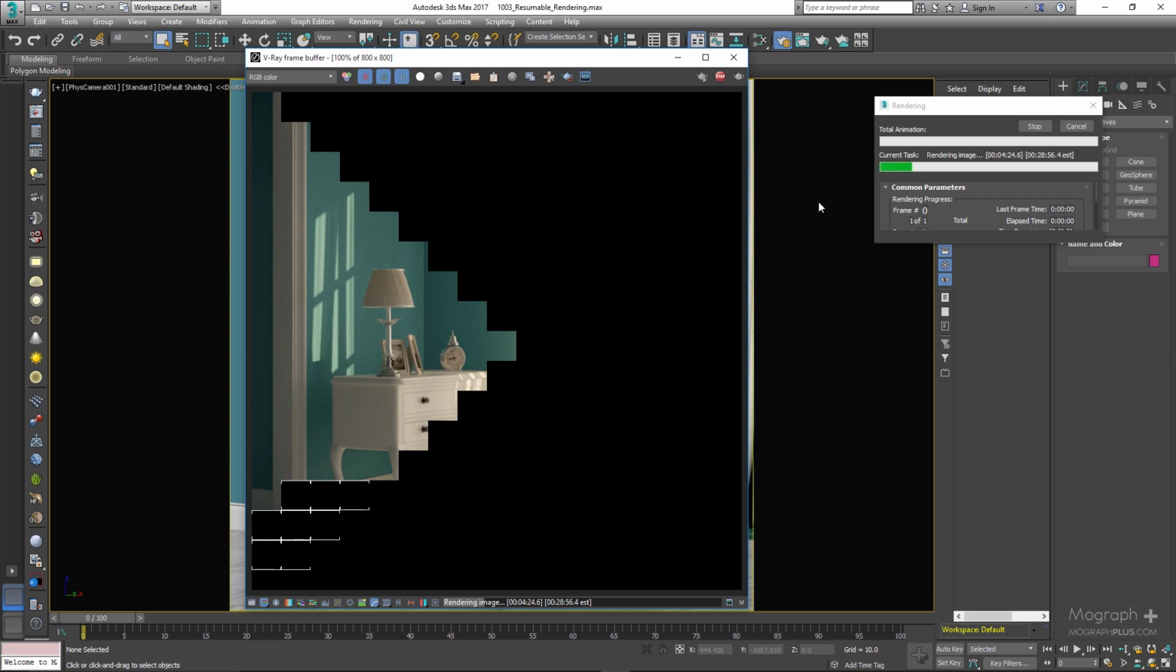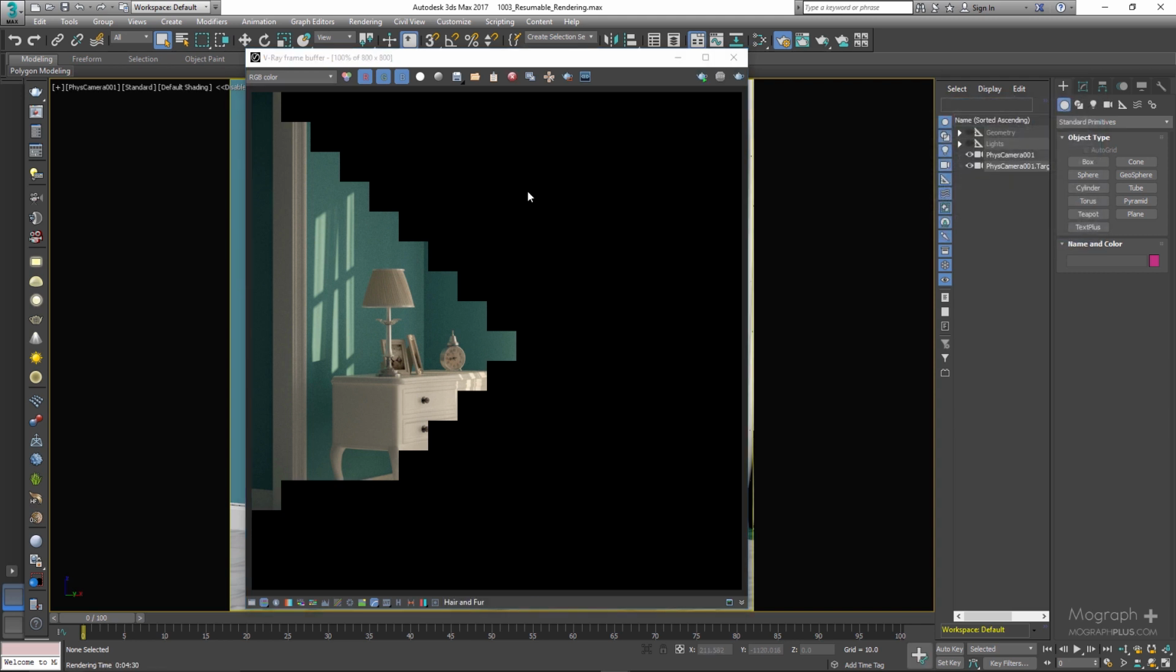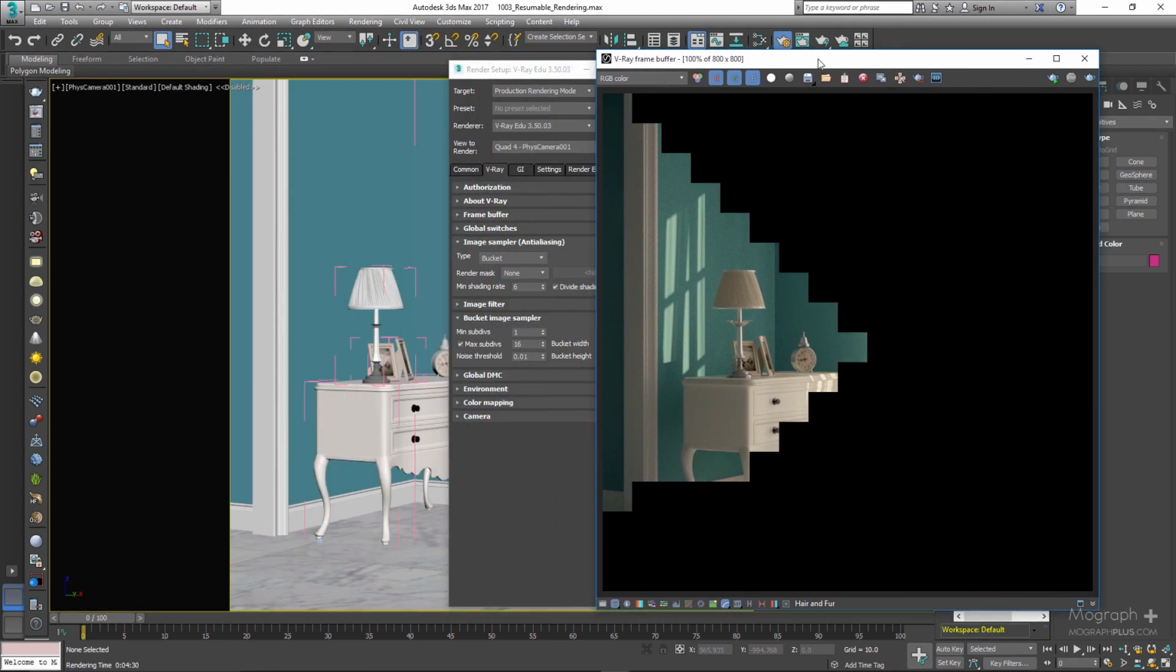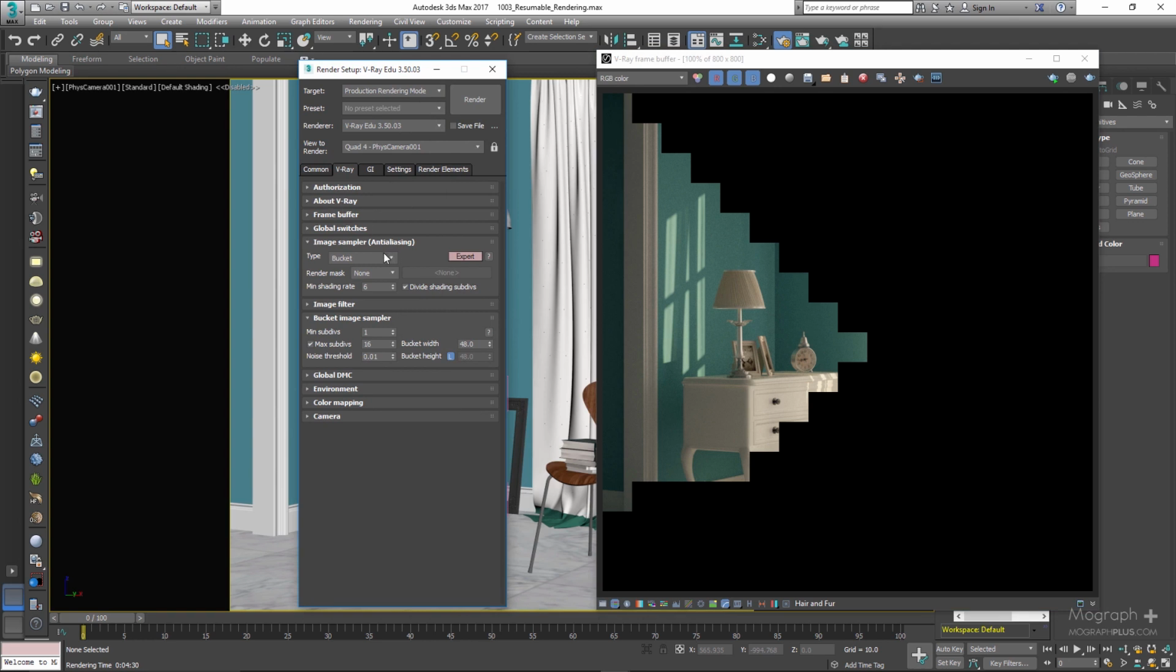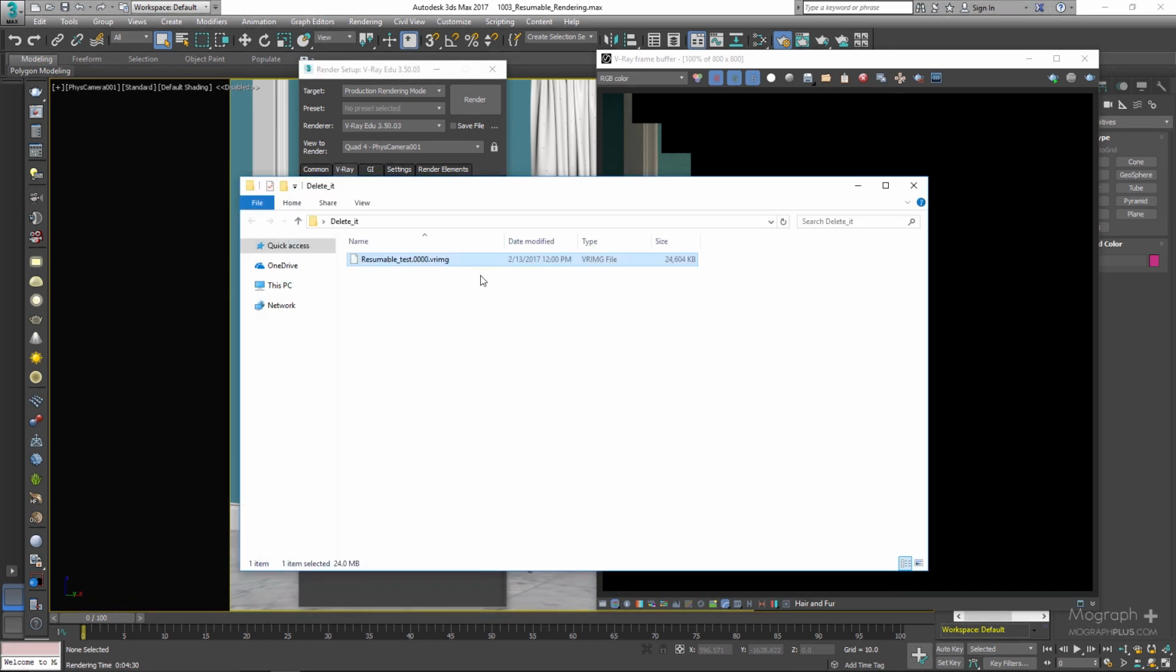So that's enough. Let me stop the render here, and if I wanted to, I can simply resume the render again, right? Let's go to the render settings again. If we were using Progressive Image Sampler instead of Bucket Image Sampler, the process for setting up resumable rendering would be exactly the same, but instead of that temporary .vrimg file, a temporary .vrprog or progressive file would save the progressive rendering progress, and you can resume your render based on that after stopping your render like we did here.